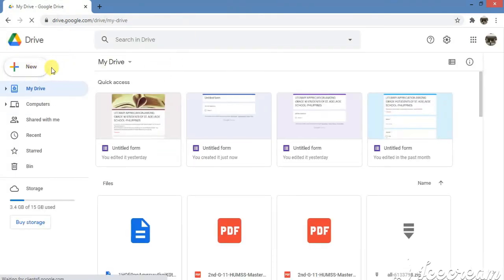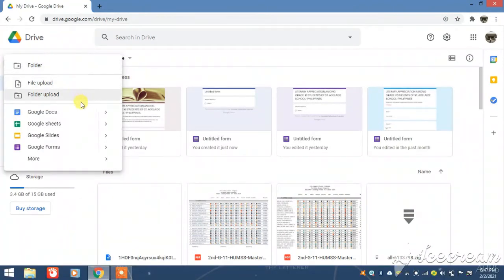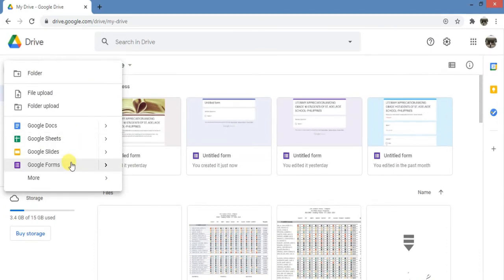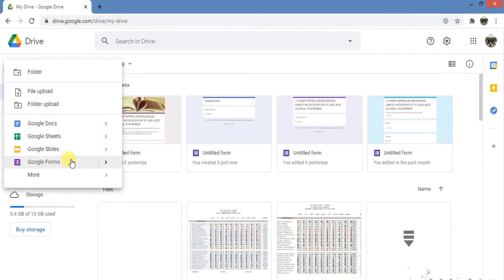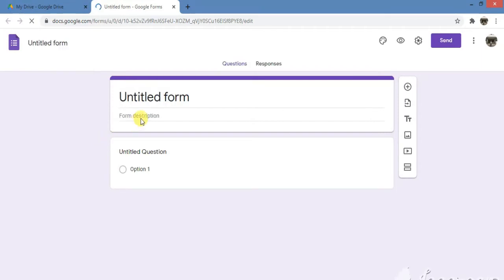And then there you have it, your Google Drive. Just click New. There's Google Docs, Google Sheets, Google Slides, and of course, Google Forms. This is a powerful tool that we can use in assessing the students and of course, in gathering responses from your respondents. Let's click Google Forms and this one will automatically direct us to Untitled Form. Here is our Untitled Form.